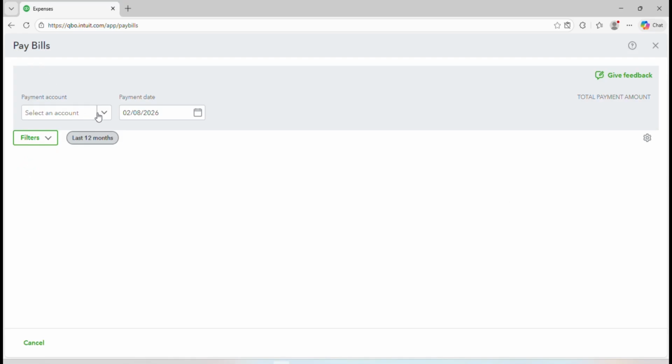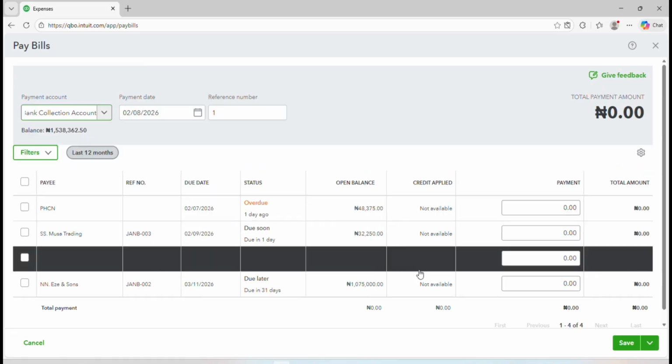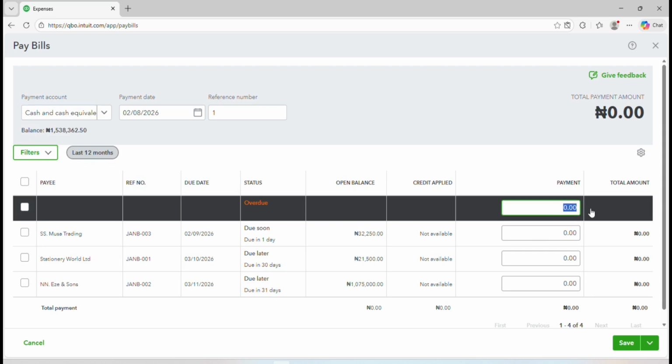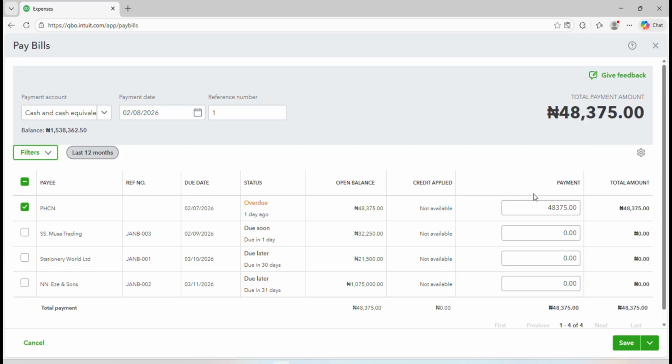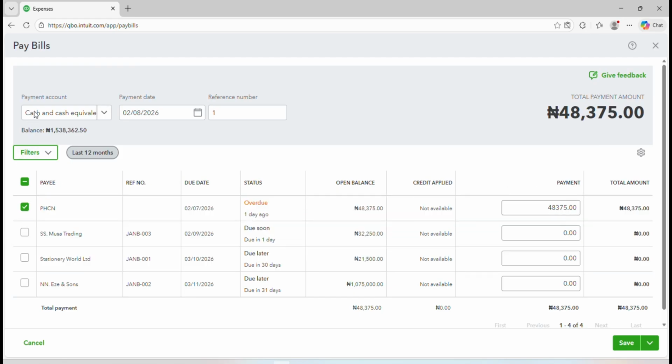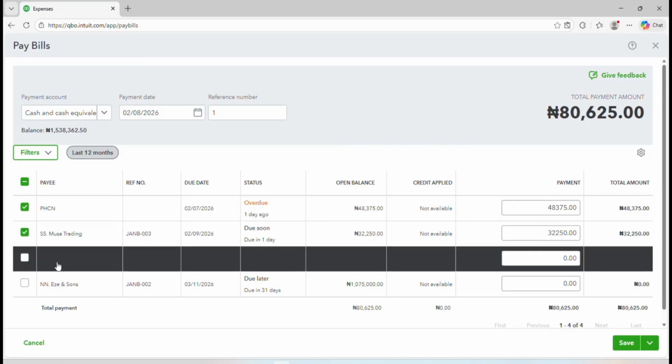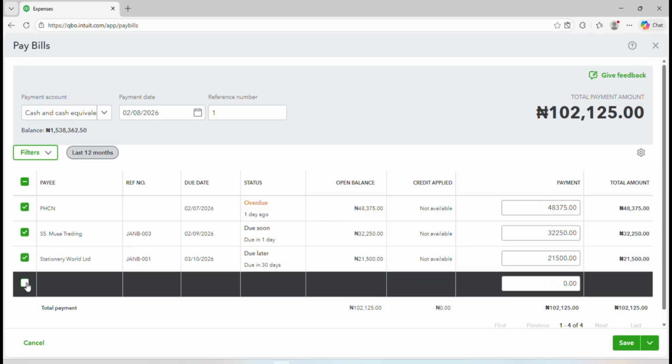from where I say pay bill, I'll select the account I am paying from. Let's say I'm paying from Zenith Bank. So I'll enter the amount I'm paying here, or I'll just check this mark so that it will show that this is the amount I want to pay. Now if I want to just pay this bill alone, I can just go ahead and do that. But if I want to pay multiple of these bills and I'm paying from the same account, I can go ahead and just select multiple of them.